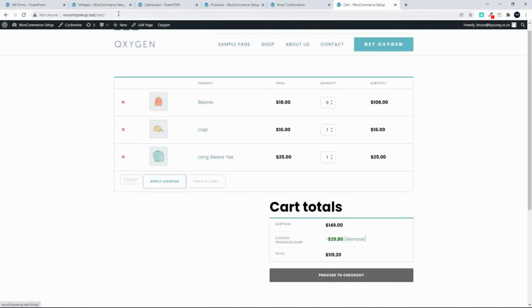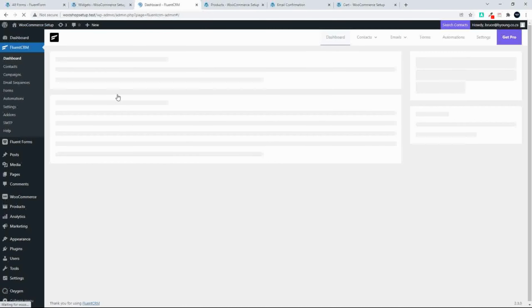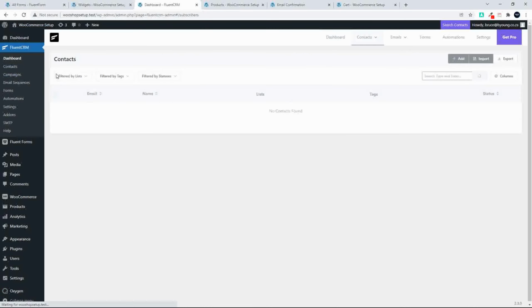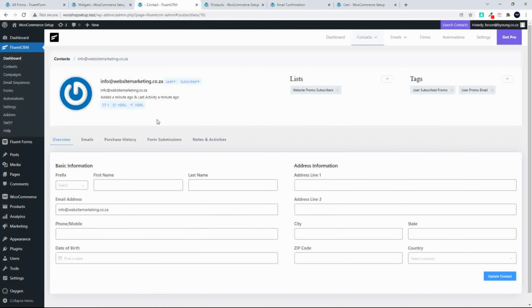So the great news is that that is working. Now I can go and have a look at some stats. So if I go and have a look at my dashboard on Fluent CRM and I refresh, you'll see now that I have one contact. If I go in and I click on that contact and I look at their profile, you'll see that they have these tags. The first tag, user subscribe promo, and then user promo email. So I know exactly where that user came from, and they are in the list for website promo subscribers.